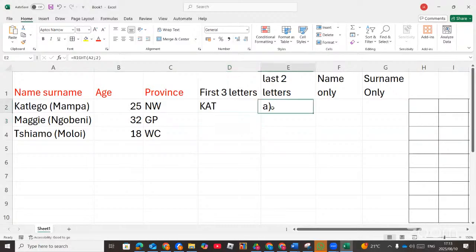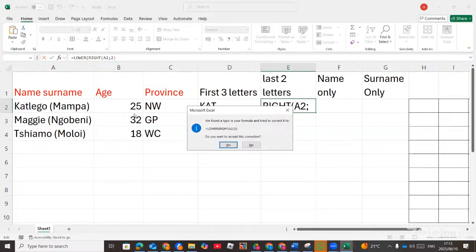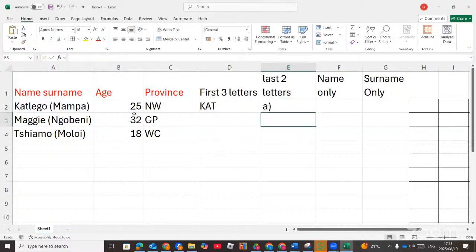I'm going to repeat here. Let's say here we want to change it to lowercase. Go to the formula bar, just after the equal sign. Click there, then you type lower. Double click on that FX, and then press enter. So it's going to convert it to lowercase for you.